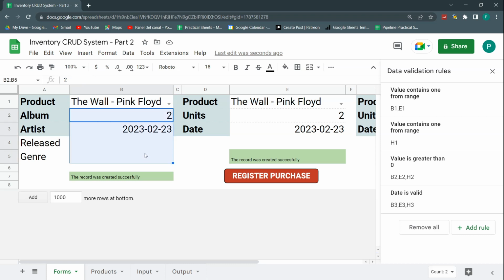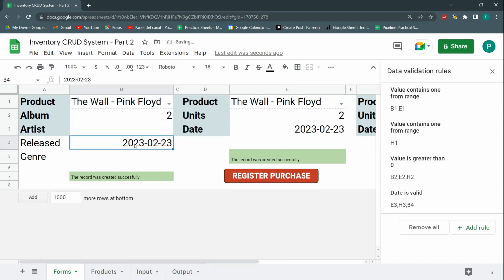So I'm going to just delete them all. Maybe the date one, I will move this over here so that I have my date validation, and the artist, album, and genre, I'm not going to need any validation.